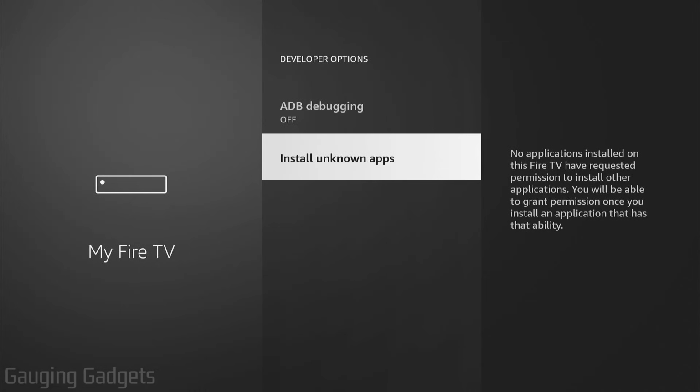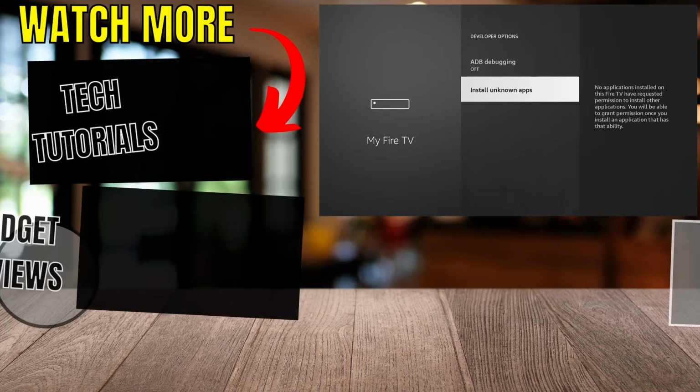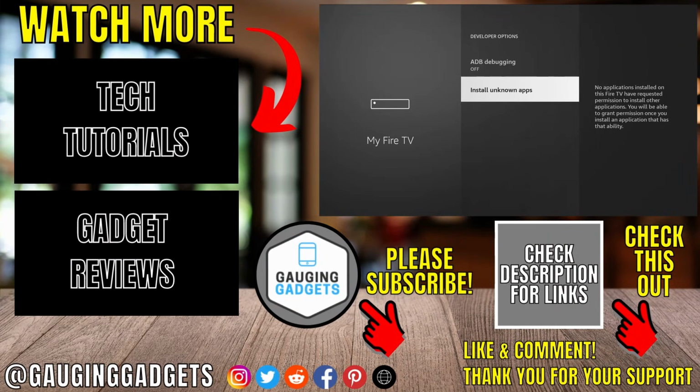And now because we have developer options enabled, once you try to install an unknown application, you simply need to go in here and it'll give you the option to grant that app permission to install. All right, so that's how you allow apps from unknown sources on a Fire TV stick.